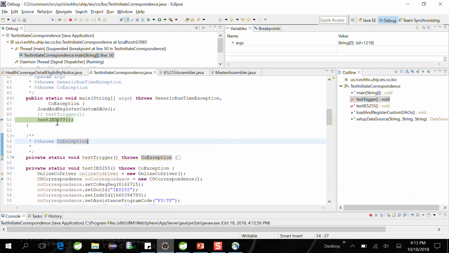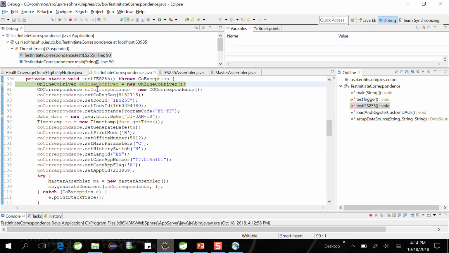Yes, it got stopped at this breakpoint. Now this is another method. Now I want to go inside that method. What is the shortcut to go into a method? F5. I'm pressing F5. Now we enter here. Now here you can debug line by line by using F6.